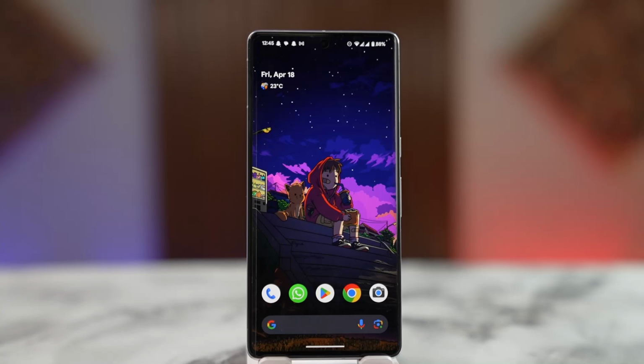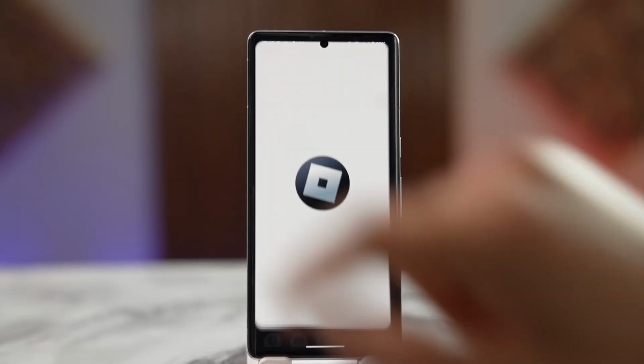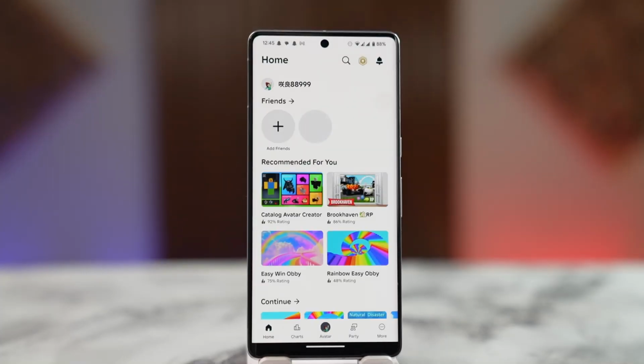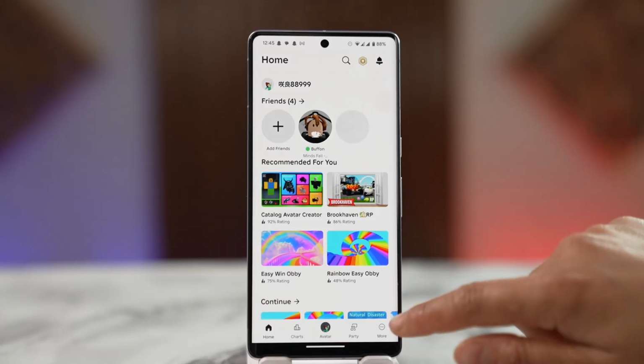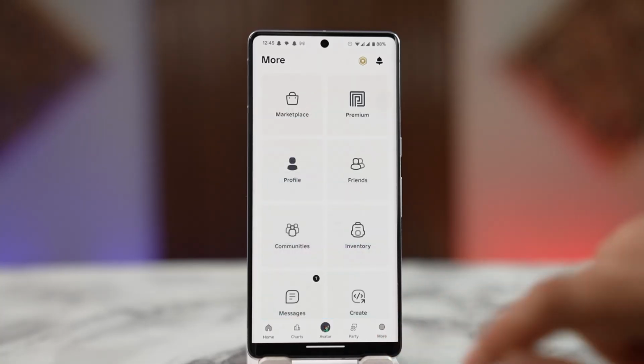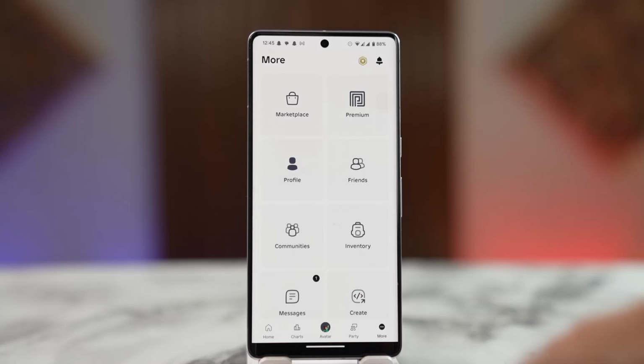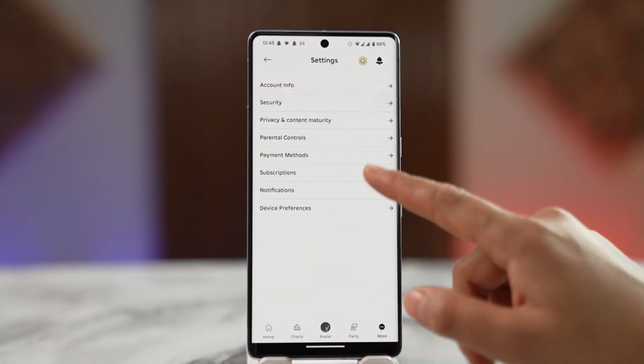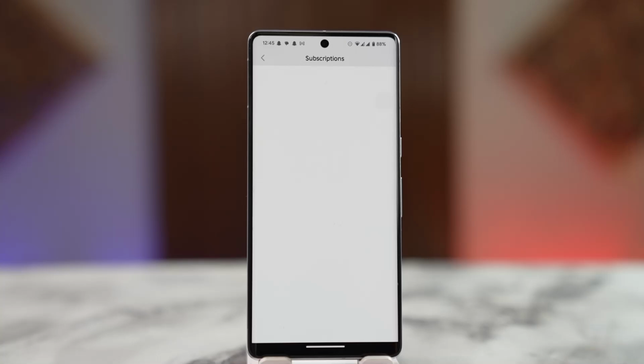So what you have to do is, first, open the Roblox application and log into your account. Once logged in, you'll be taken to this section you can see. Here, click on More from the bottom right-hand corner of your screen. Then go to Account, or go to Settings, and here you'll be able to find the subscription list. Simply go there.